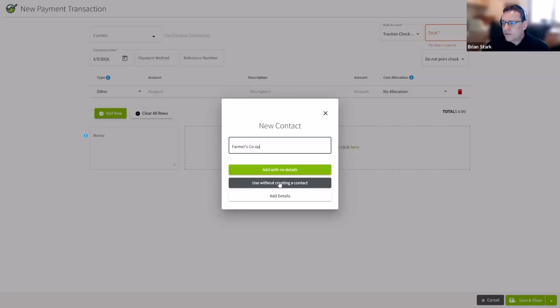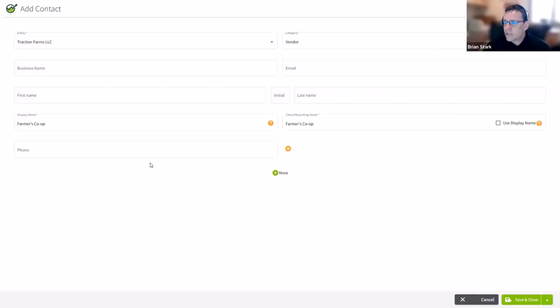And that middle one here is used for times where you buy something from somebody, but it might be a one-time thing. You'll never buy from that person again. So you can add that person to Traction, and it will not add it to your list of contacts, was that middle one. But for this one here, we will say we want to add some details here for Farmers Co-op. So this is where you type in the name here.